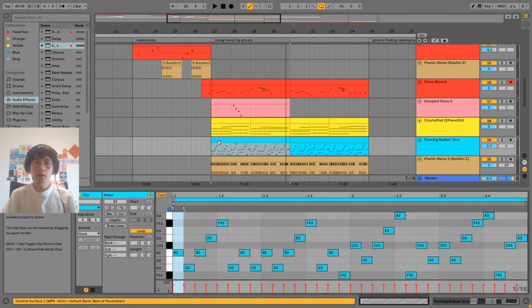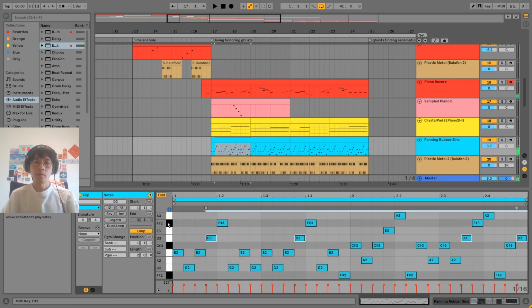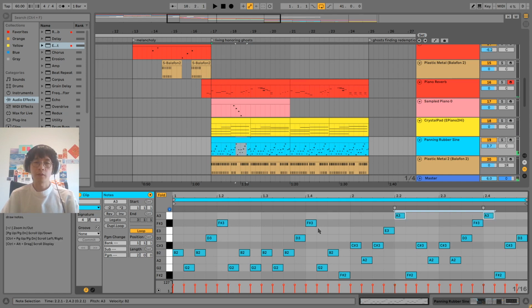The panning rubber sine here, it's just taking a chord, like sevenths or ninths or something, one of those standard chords, and then just arpeggiating them in a melodic way to fill the atmosphere of the song more.